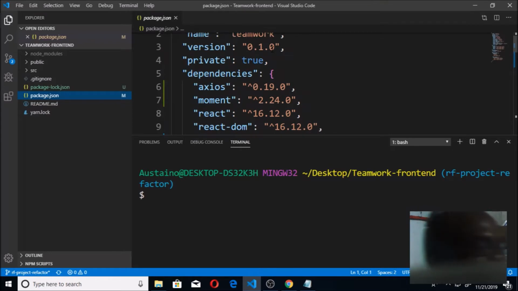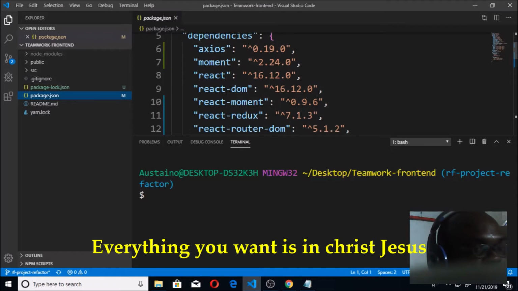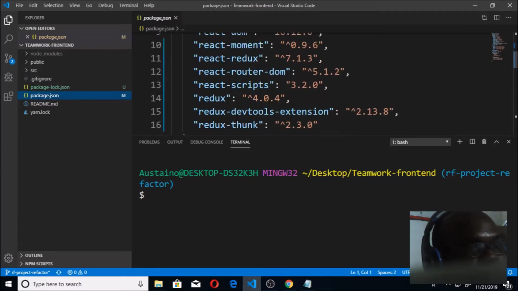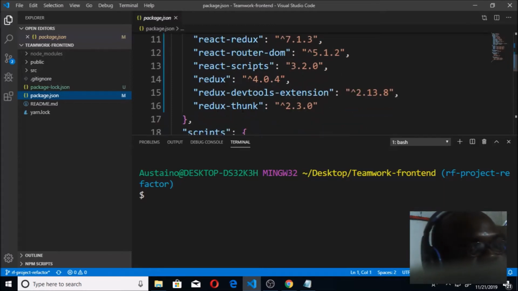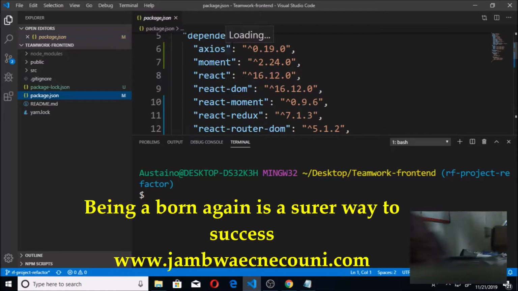You remember in the last class we tried to install some of the modules that we're going to be using, like React DOM, React Moment, React Redux, React Router DOM, Redux, Redux Thunk. So these are the things that I installed. You also remember I installed Axios, even though we are not going to be using it because we are told to use the fetch API.